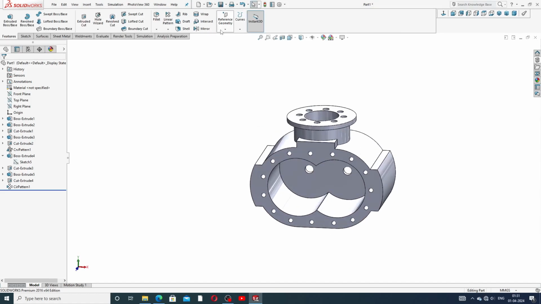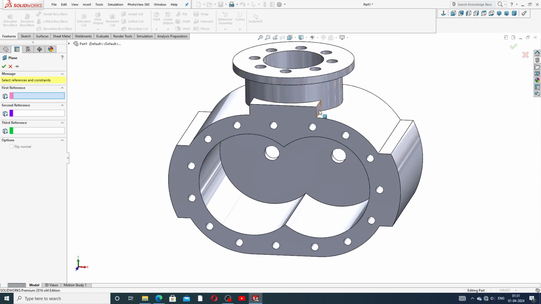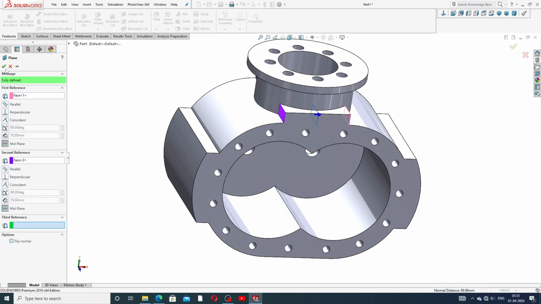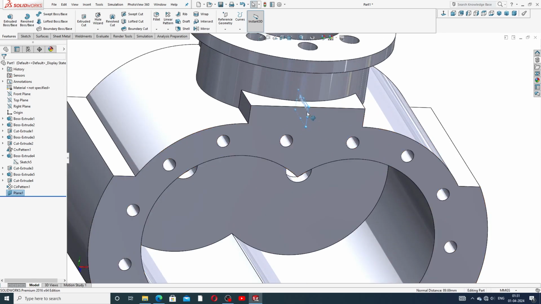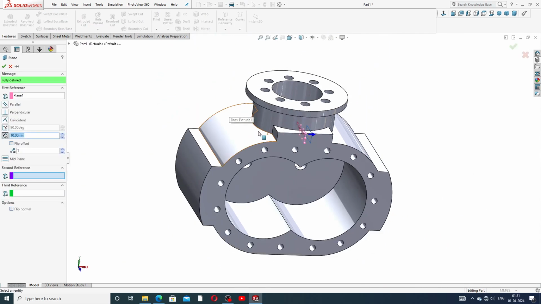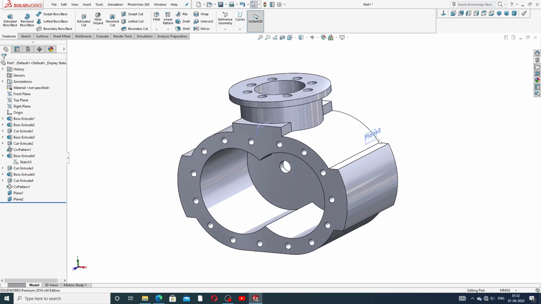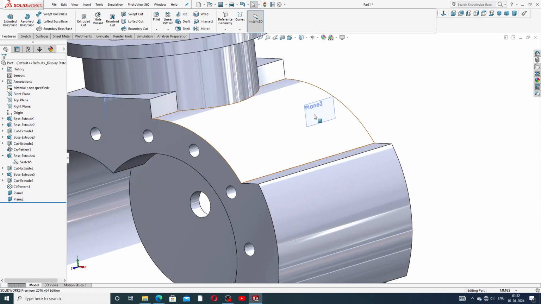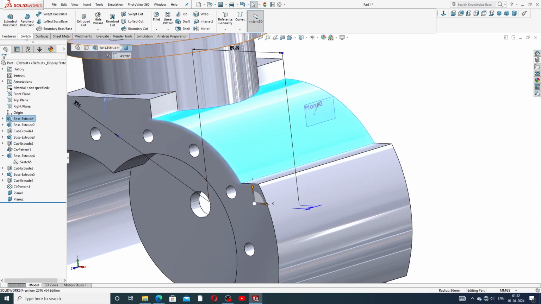And select this plane created here, and select this, and select this. A middle point is created here, and select this plane, and again select a plane, and the plane distance is 200 millimeter. This distance is 200 millimeter, and the plane is created here. Okay, this plane, sketch normal, this plane, and a sketch.